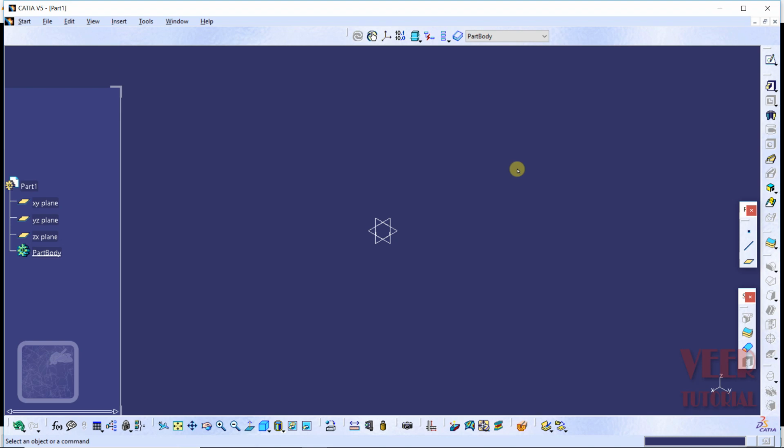Hello friends, in this lecture we will learn about the shaft tool. The shaft tool is used to make a revolve geometry. We can find this shaft option below the pocket option. So this is shaft, and I select this option.